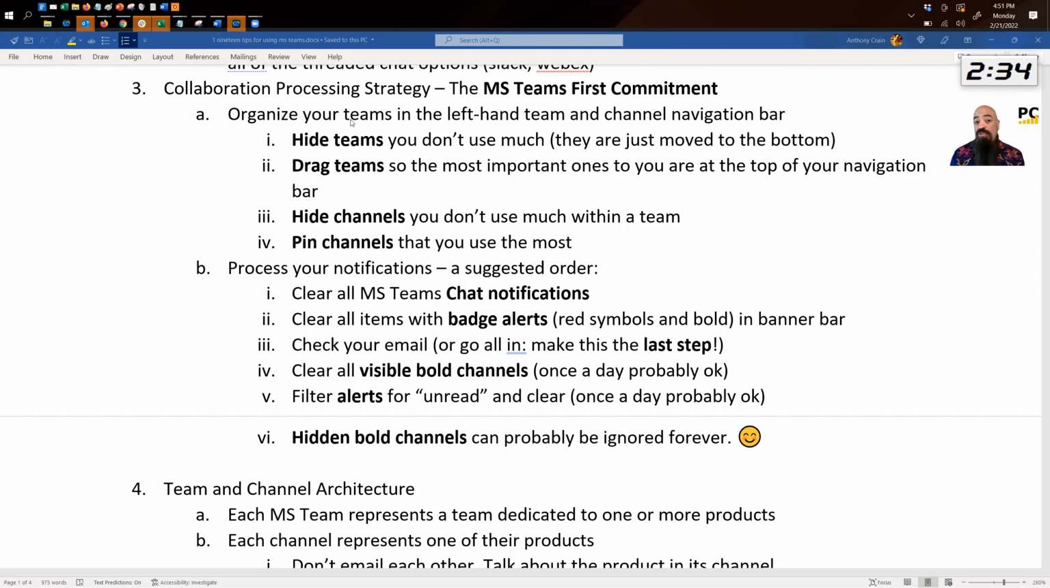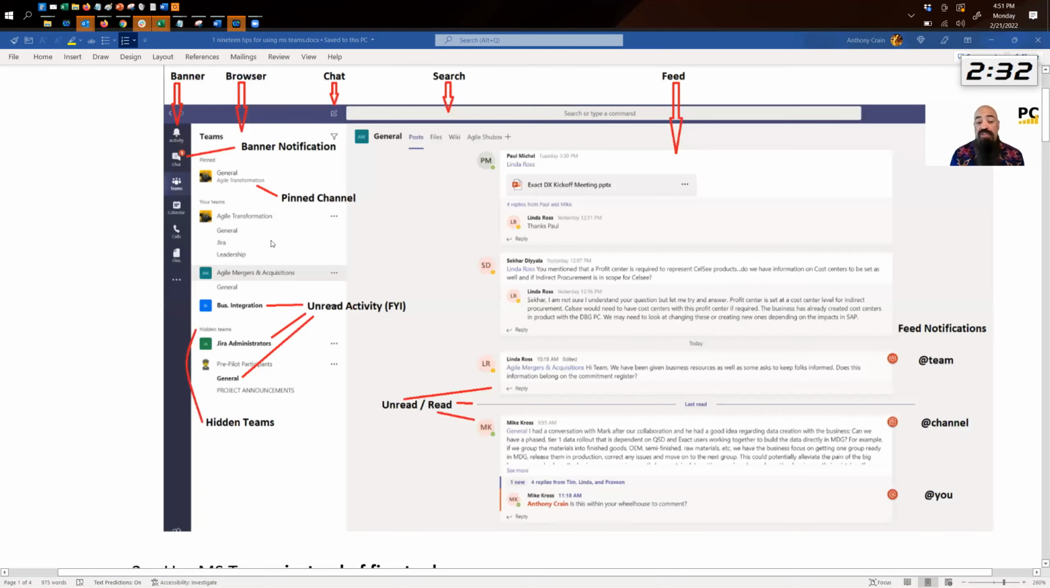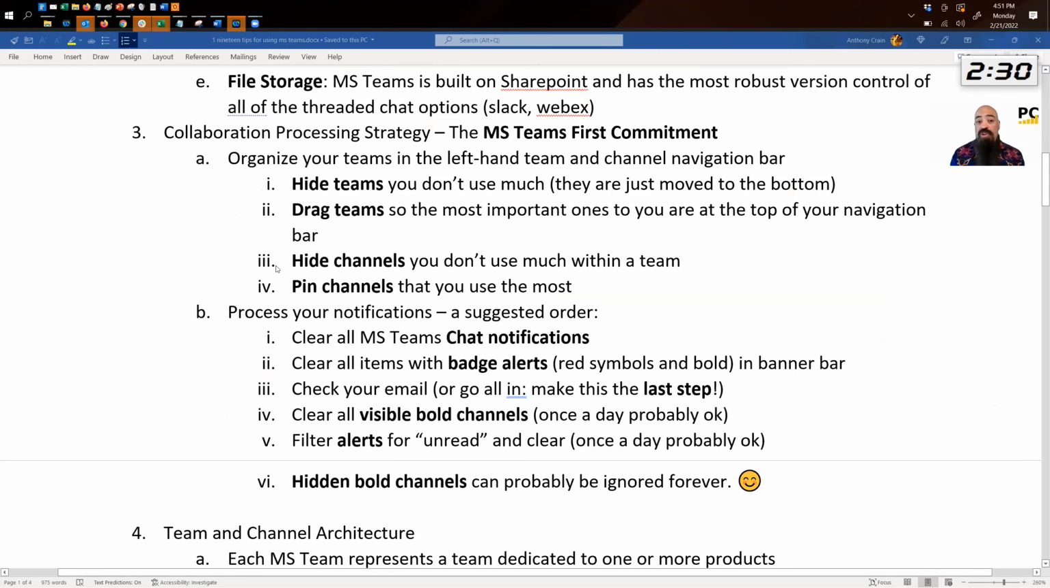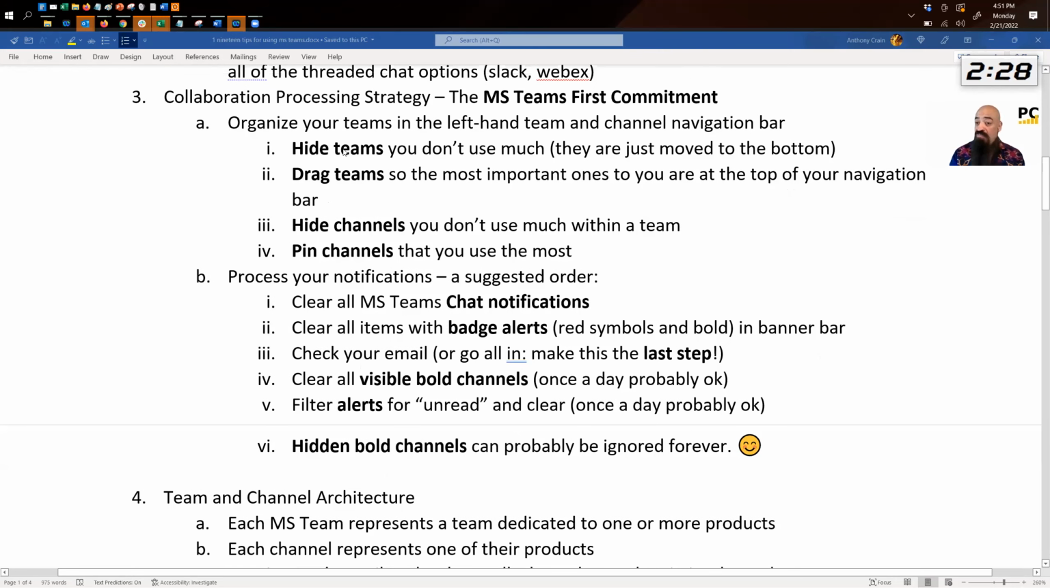One, organize your bar. So, you have all these different things here. It's going to get busy. You're going to hide your teams that you don't use much. Just put them at the bottom. You'll still be able to see if there's an alert there. And if there's a red badge there, it'll all still be quite visible, but it's collapsed. And you get to those last, okay?